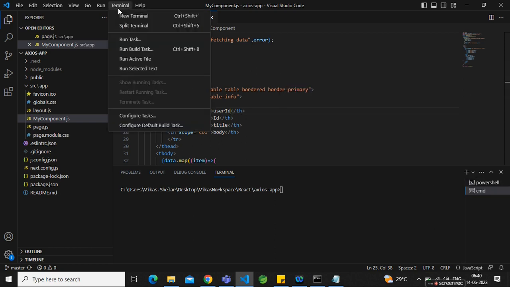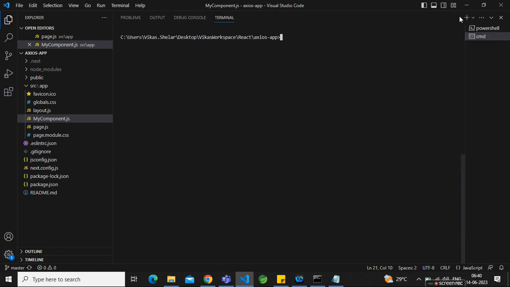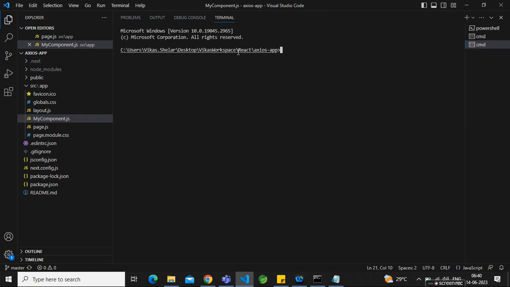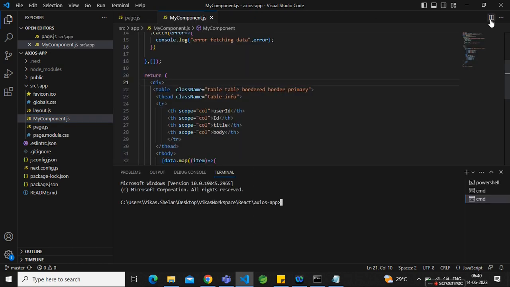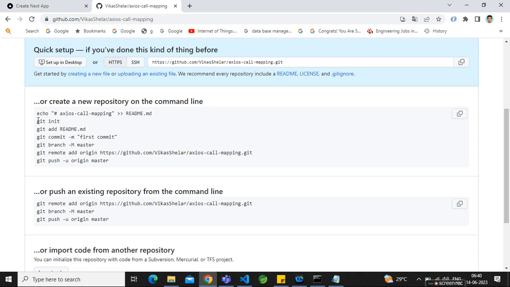Go to terminal, new terminal. Once you click on new terminal, a new terminal will open. Then there are so many options: command prompt, PowerShell, something. Okay, so we go for the command prompt. And then I'm typing, because see, once you create the repository, here is the option git init. So I'm typing the same.